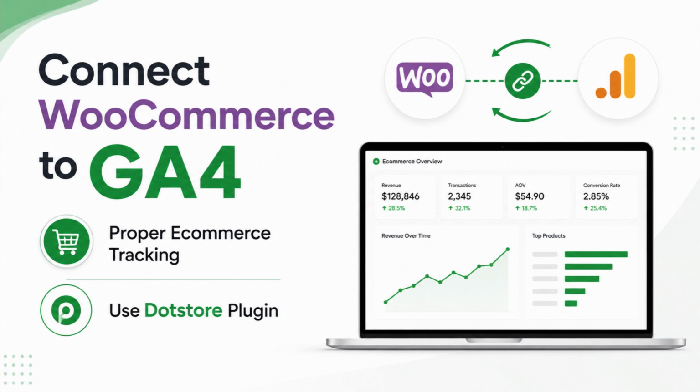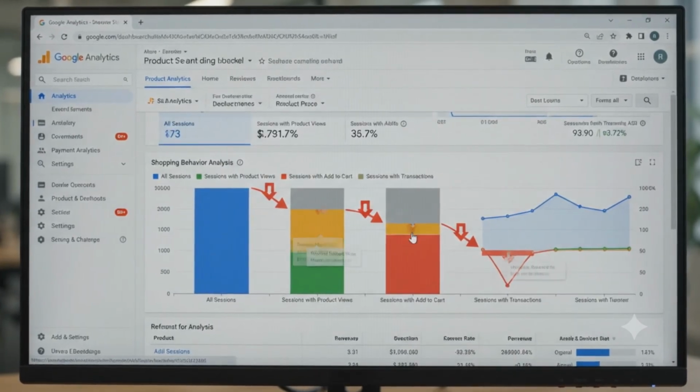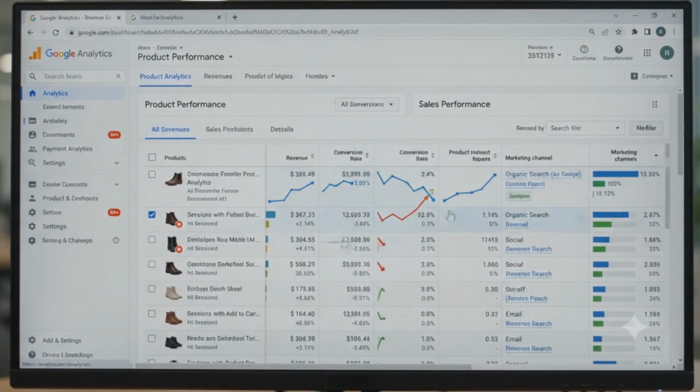The fix is to connect WooCommerce to GA4 properly, using a plugin built specifically for e-commerce tracking instead of a basic analytics snippet. We'll use the .store Enhanced Ecommerce Google Analytics for WooCommerce plugin, which captures the full customer journey, from product views all the way to purchase. Once it's set up, you stop guessing and start seeing exactly where shoppers drop off and exactly which products and channels drive your revenue.